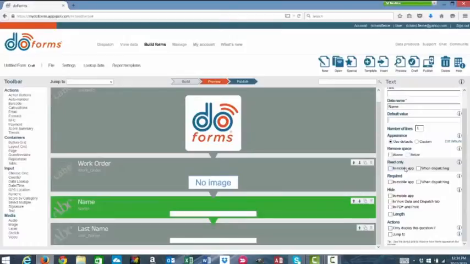We have read only in mobile app and when dispatching. This means that the question cannot be edited. It can only be viewed in read. You can also make this field required, meaning the form cannot be submitted until that field is filled in. If you choose when dispatching, then the form cannot be dispatched to the specific user until that field has been filled in. We also have the hide options in this question as well. Same options. We also have actions.